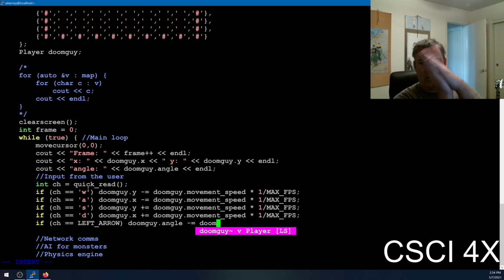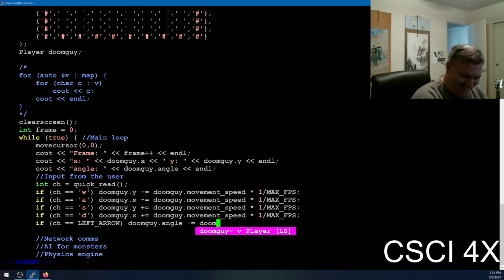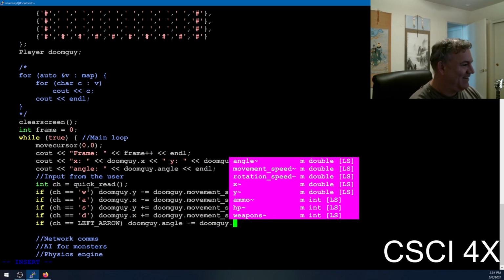So we have 0 being north, 90 being east. So left arrow would be... Wait. Oh, okay. Never mind. I was building it off of like the math coordinate system. Yeah. Where 0 is east and 90 is north. Right. Too late. Okay. Yeah, whatever. We'll follow that. I apologize for the jam, by the way. That was an amazing jam.